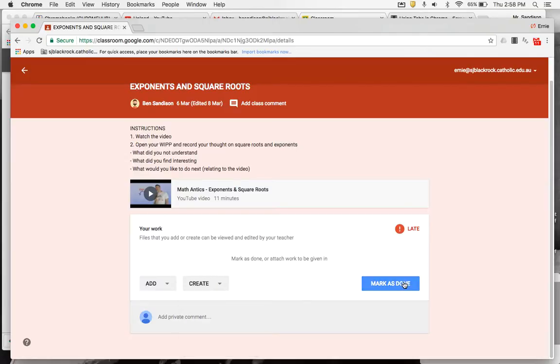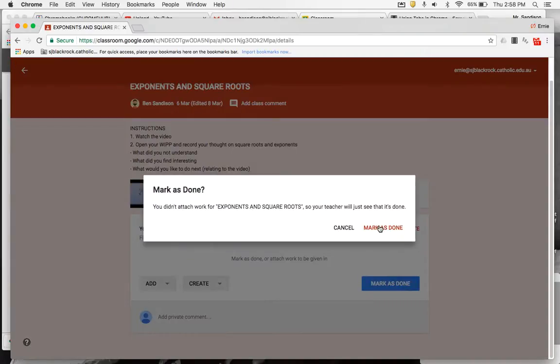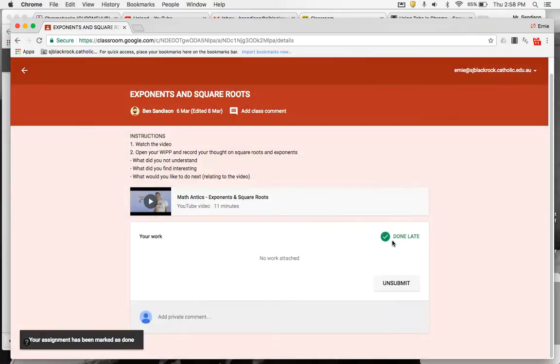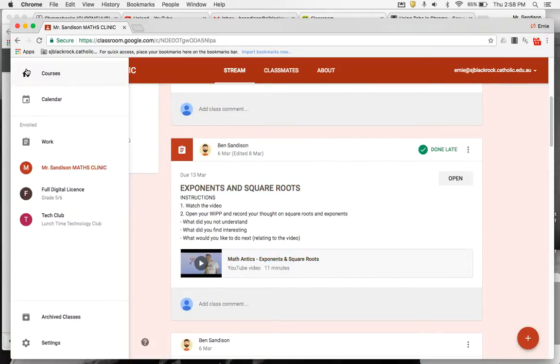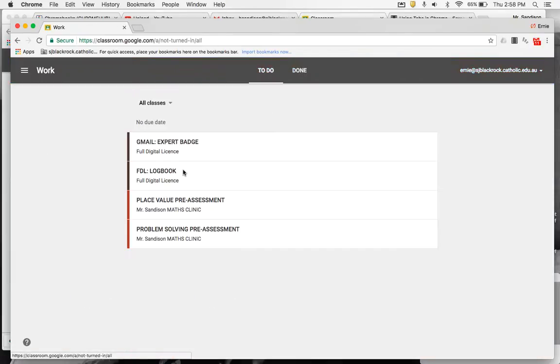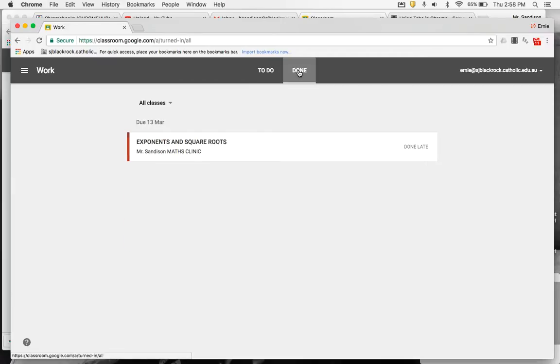Once they've marked it as done, it asks them to make sure they've attached all of their attachments. Once it's marked as done, it says it's done late, so that the teacher knows that even though it's marked as done, it was handed in late, so they can adjust their mark accordingly. And then it's marked as done on here. So that now in the work section it doesn't appear on the to-do list, it appears in the done list.